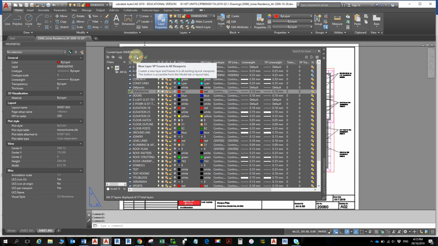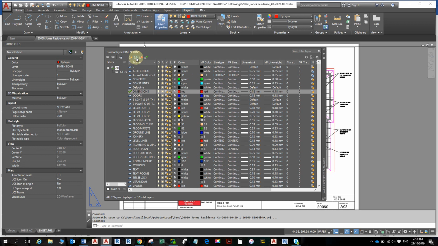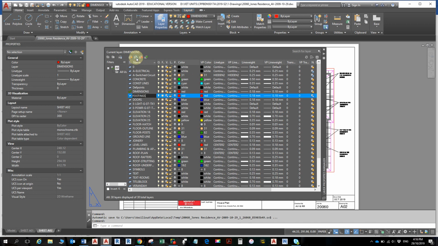So let's do that. Click that. There it is. Footings. Perfect. It's already red, which is good for me. If yours is not red, make it red. I am getting 2 columns of each now, being that I am in paper space and I'm creating this layer. So when you are in that situation, just change the first column.